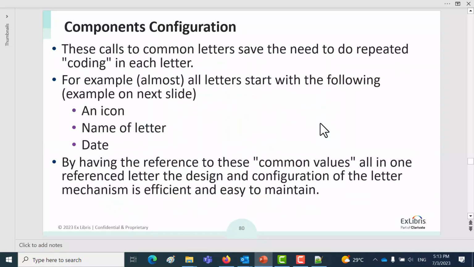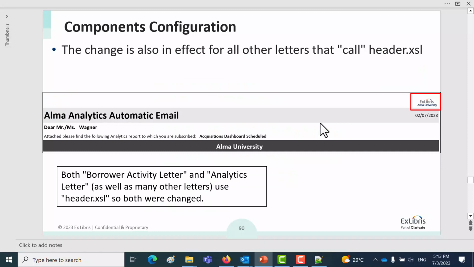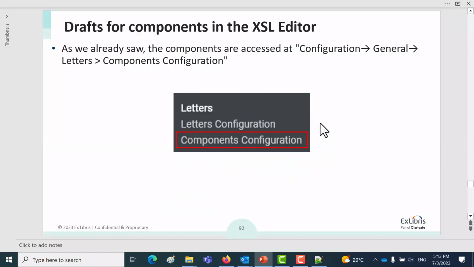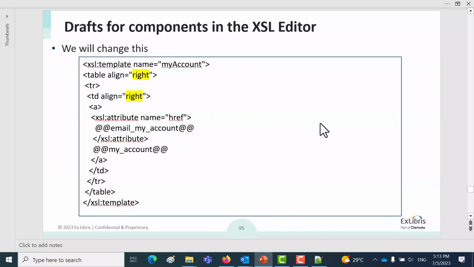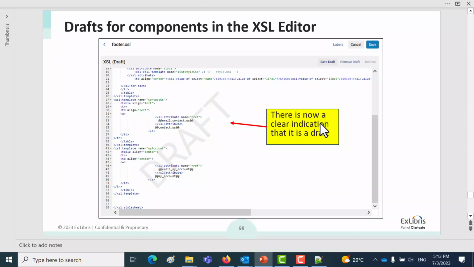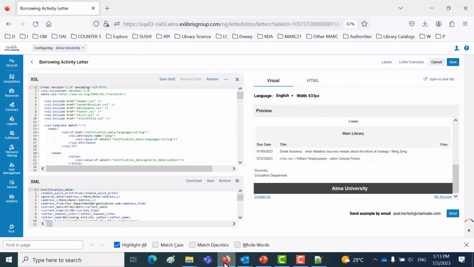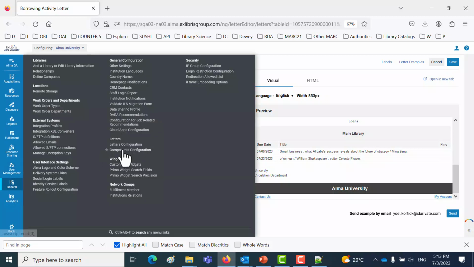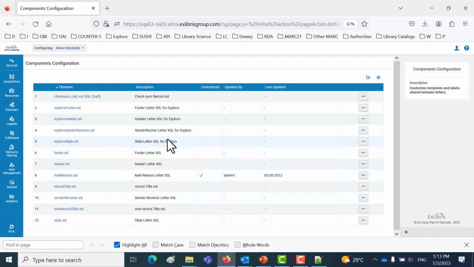And again, everything is explained here in the PowerPoint. And now we're on the section of drafts for components. We're going to go into the components, we're going to change something, and then we're going to save it as a draft. Then we're going to see there's a unique way of calling these drafts. So, General, Components Configuration. Let's do it with the header and the footer again.